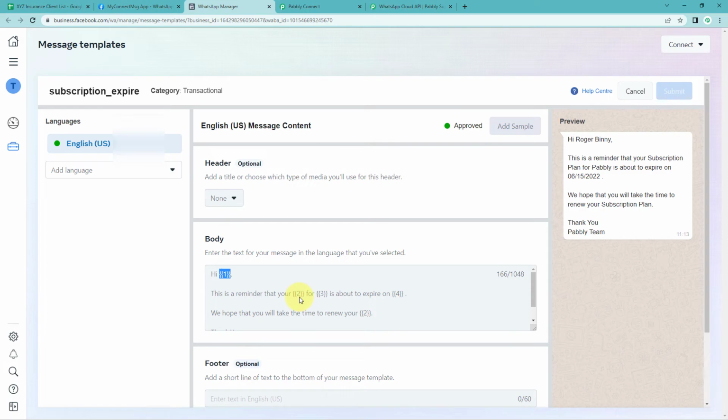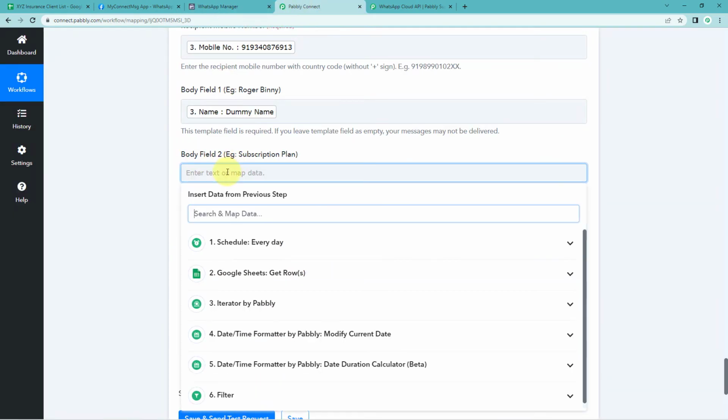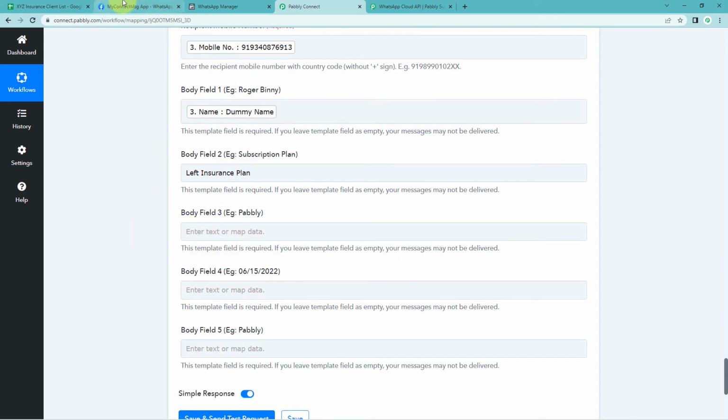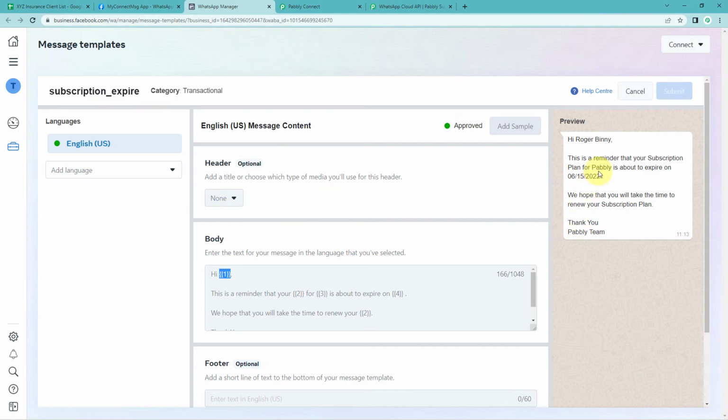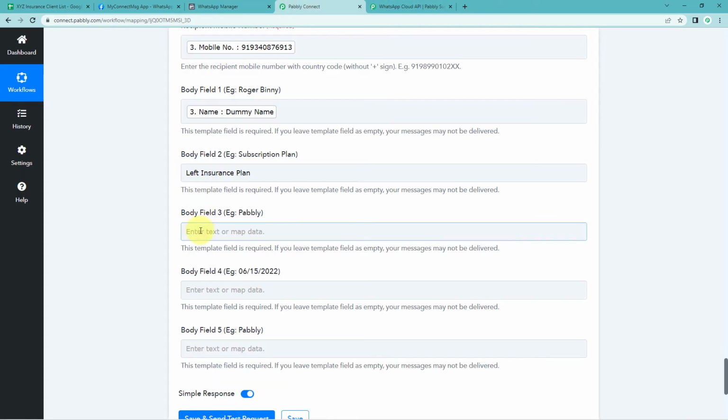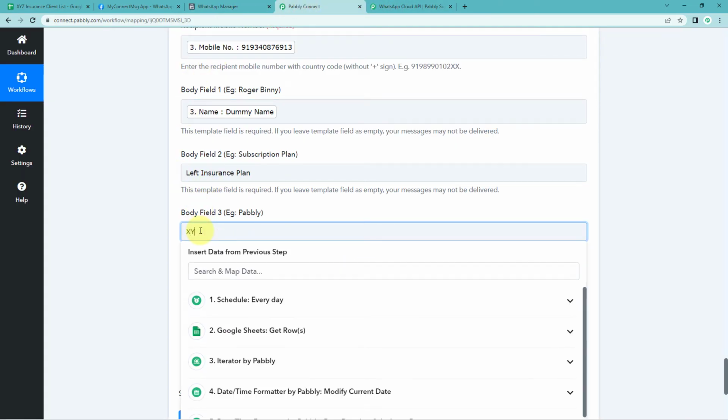So in place of body field 2, we will be entering, just for example, life insurance plan. After that, in place of body field 3, we wanted to add the name of our organization, like for XYZ insurance. If the insurance provider is, for example, XYZ, just name it XYZ insurance.